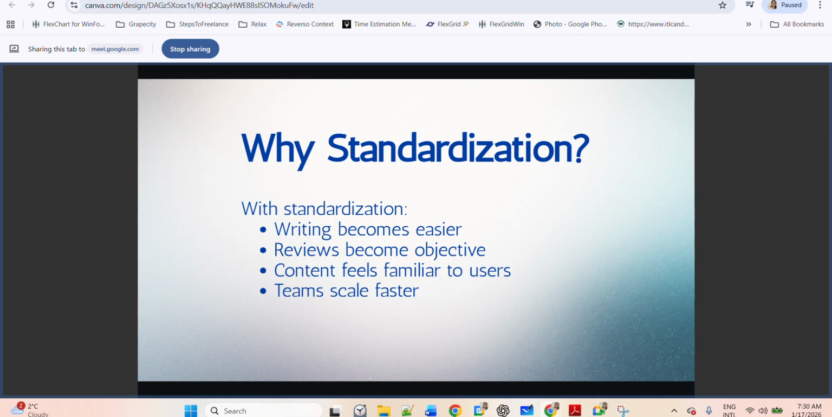And how does it help? The writing part becomes easier because you don't have to think about the structure. You know, first this comes, then this comes, then this comes. Reviews become objective. Reviews are based on rules and guidelines, so the reviewer cannot be subjective or irrational. Whatever feedback they give must be on the basis of those templates, the structure that you have defined, and things around that.